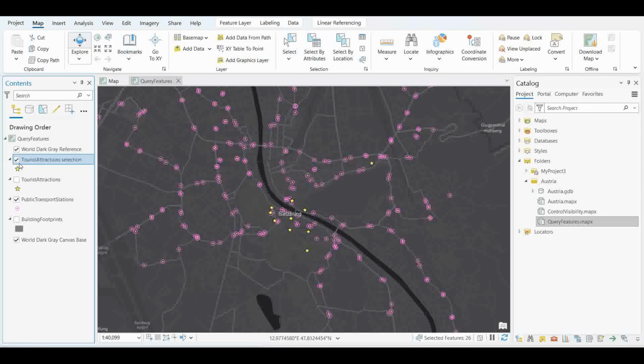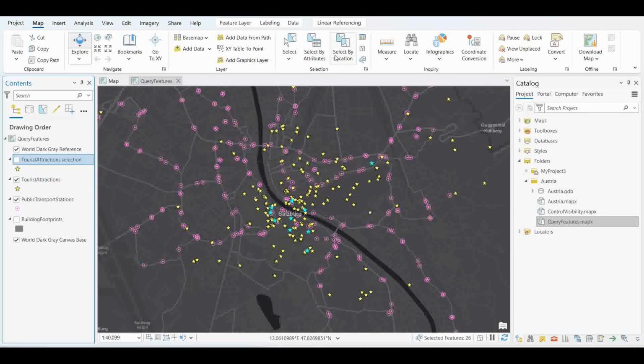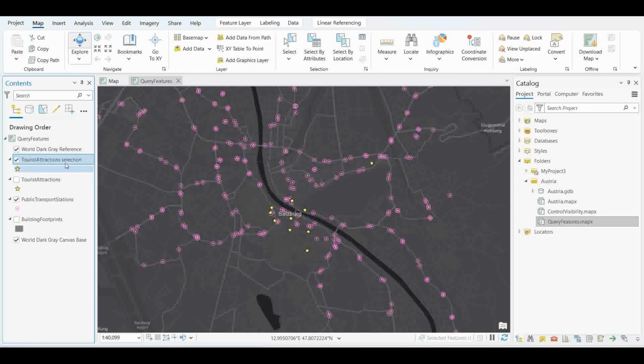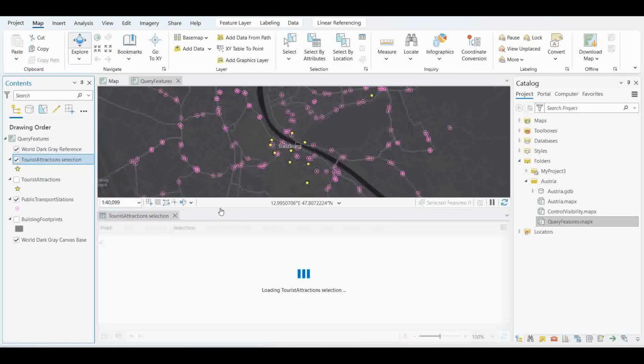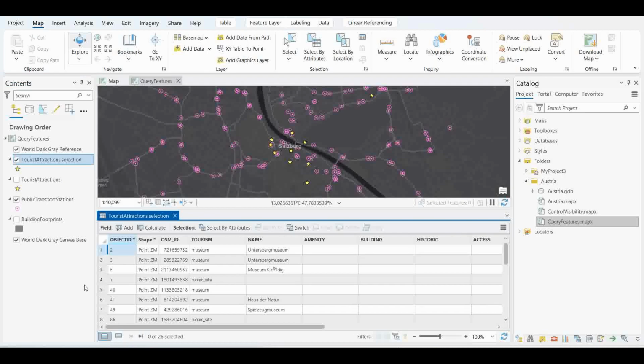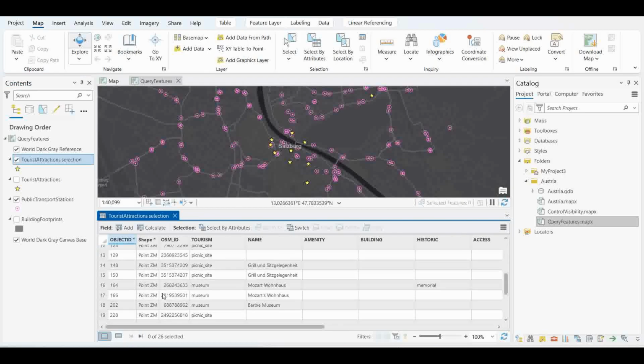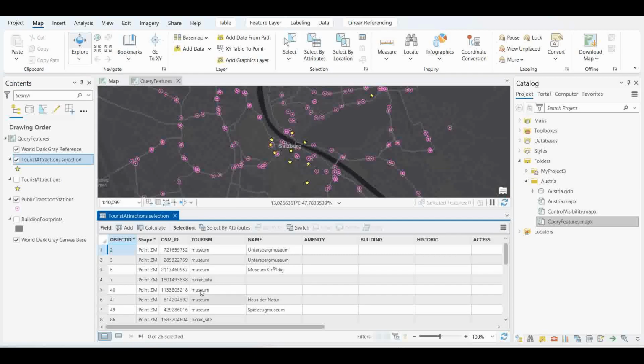Now the next objective is to find the museum and picnic sites which are within 400 meters of the public transport. Whatever selection is there, I will first clear all the selections. You just click here and you can clear all the selections. Now I have only the selected layer with 26 features. If you go there, there are only 26 data sets, which are all museum and picnic sites. There is nothing else.